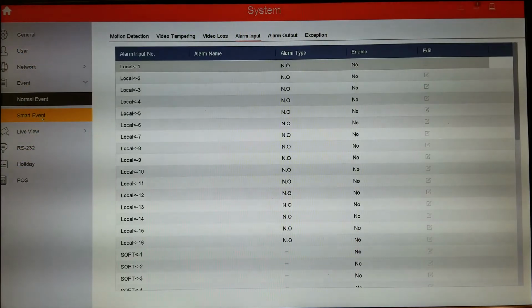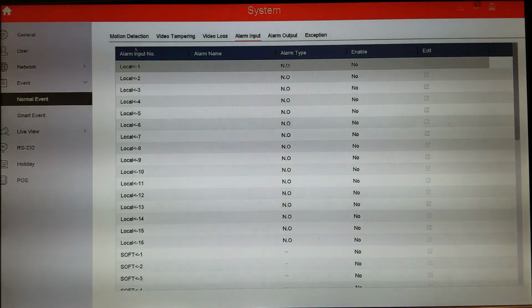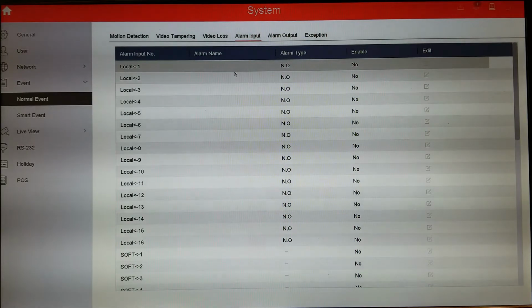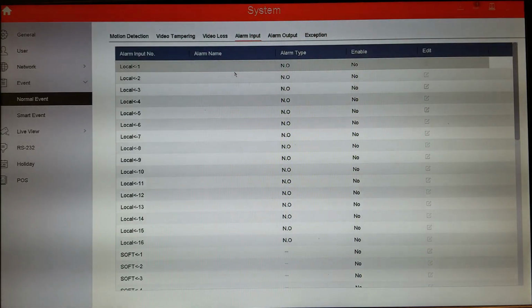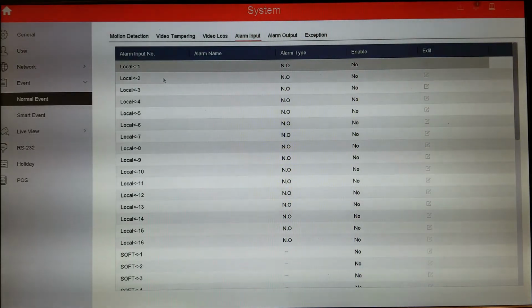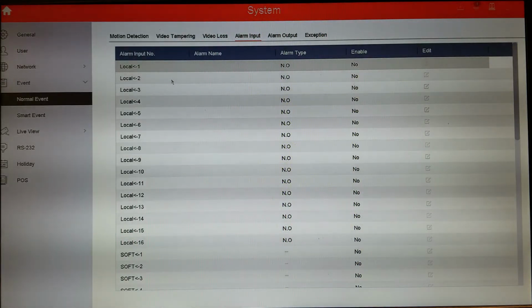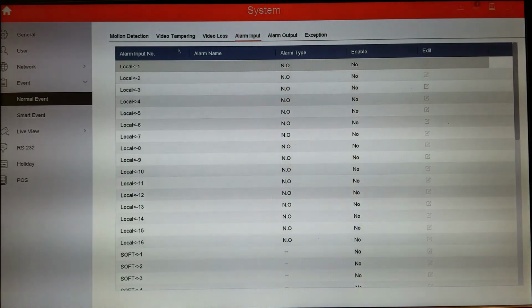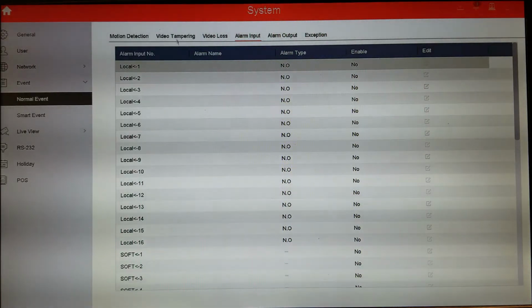Okay, so event, motion detect settings. If I had a camera, which I'll set up in a little bit so that we can go through this, motion detect is so that you can set up parameters on where you want the camera to detect motion. Also sensitivity level and all that good stuff. So we'll go through that in a little bit.